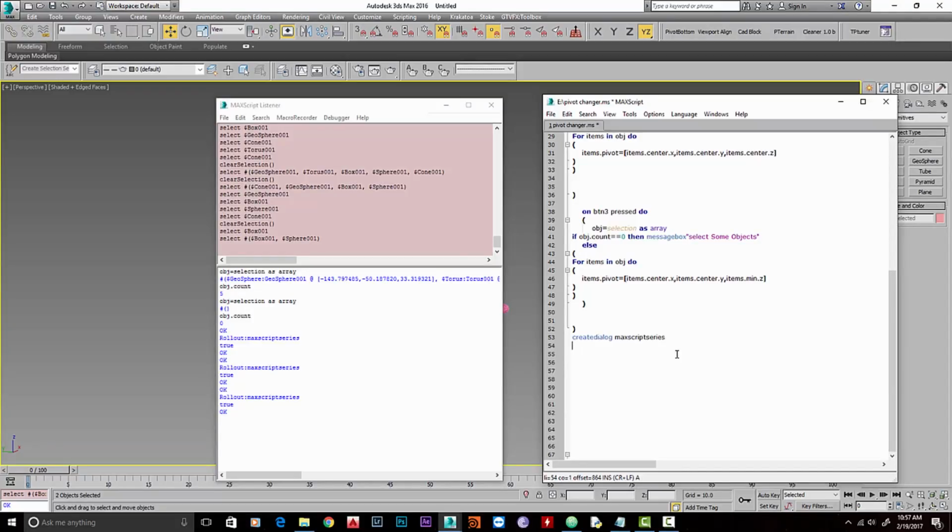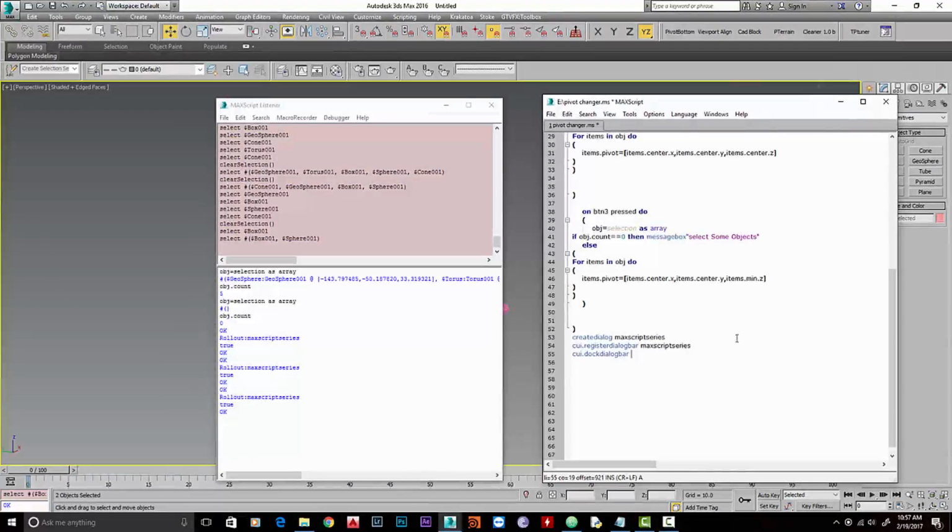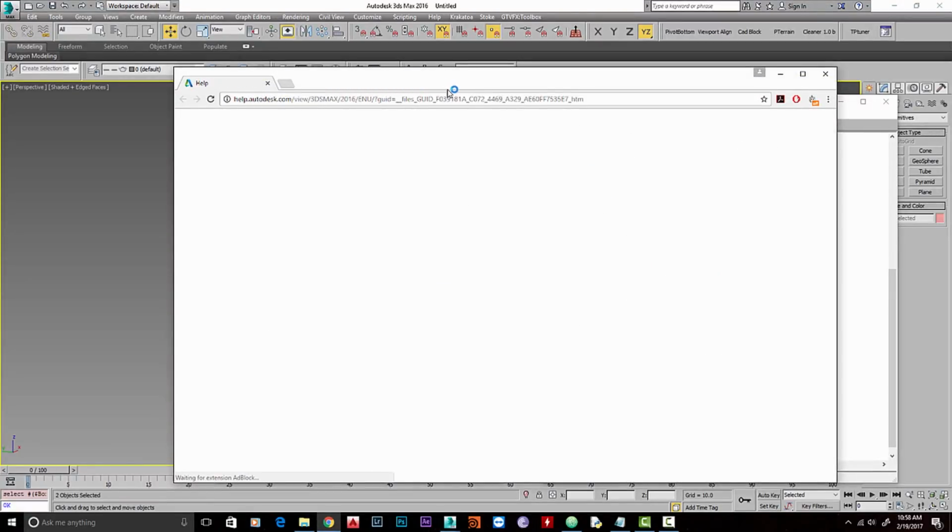So what we need to do first is register it as a dialog bar. So what I do is CUI dot register dialog bar and give ours the same name here. Use the same name. So it'll take that dialog and register it as a dialog bar. Now all I need to do is dock it onto the left. So CUI dot dock dialog bar, and if you don't know where I am getting all these commands from, it's again the help file. If I hit F1, I can go here.